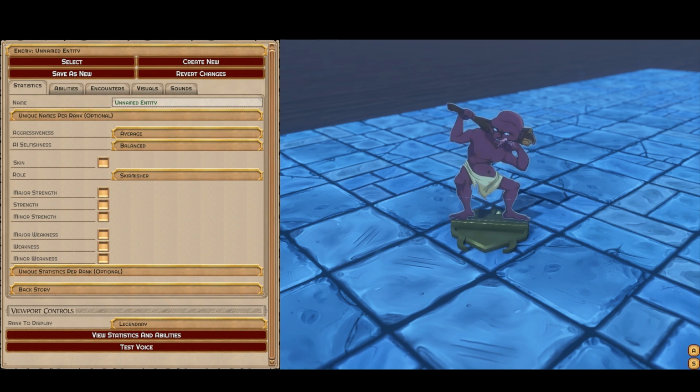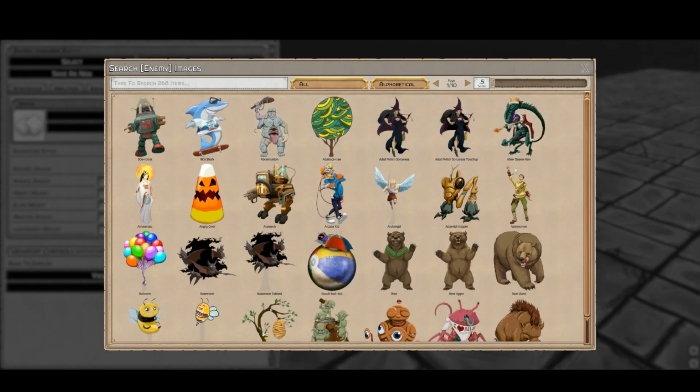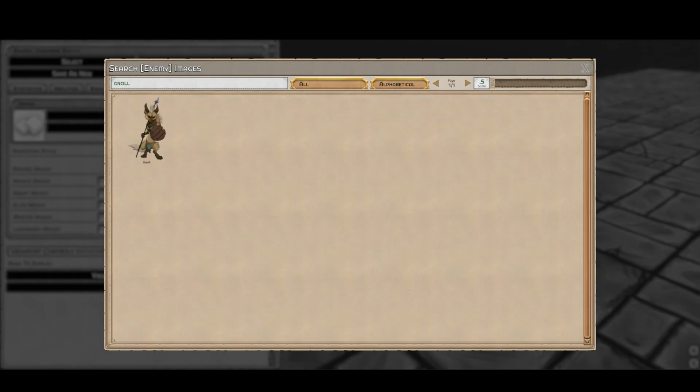So what we're looking at right now is what you would be seeing if you had just clicked on enemy creation and create new. The default here is a goblin, but of course we're going to be able to change that. We're going to be building up a gnoll today. So you can search here.